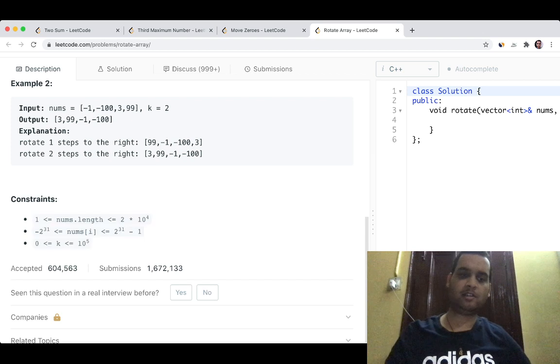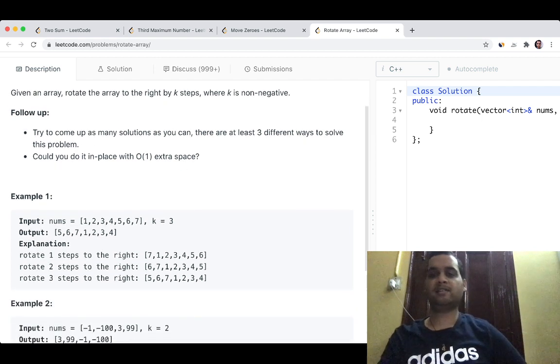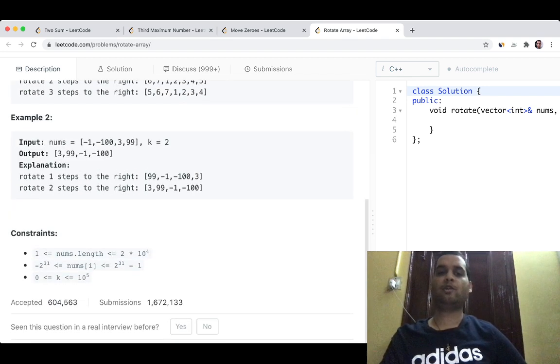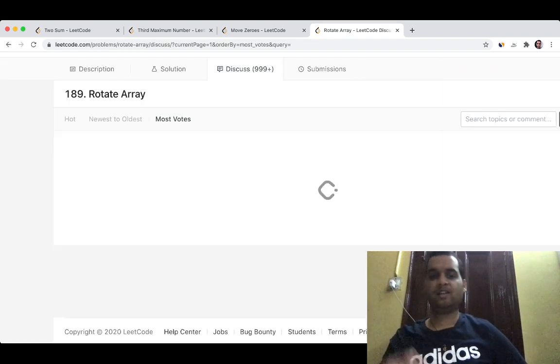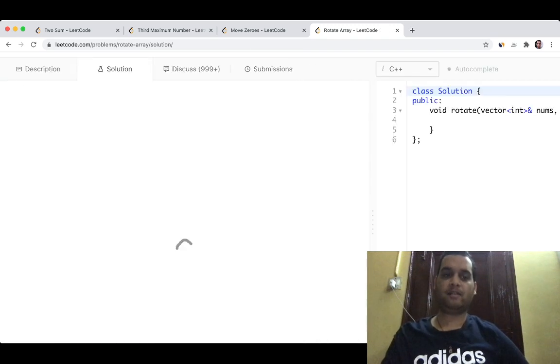So there are many methods. The most optimized method we are going to use is to reverse the numbers by k elements and then n minus k elements. That is the way we are going to follow. You can also try different approaches. You can look at the discuss section and the solution and see different approaches here.